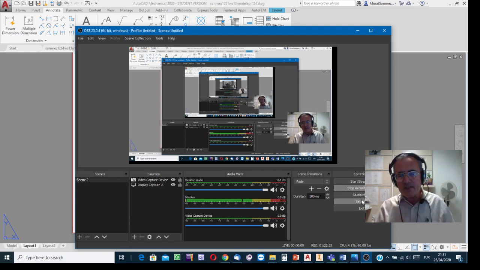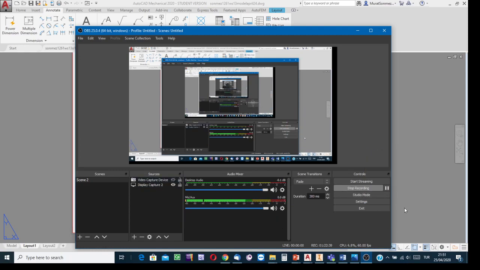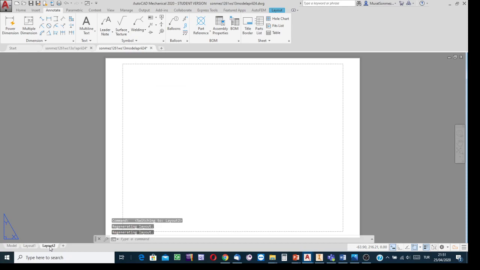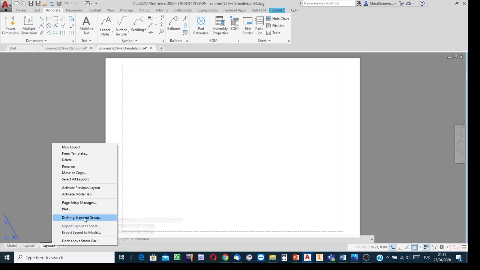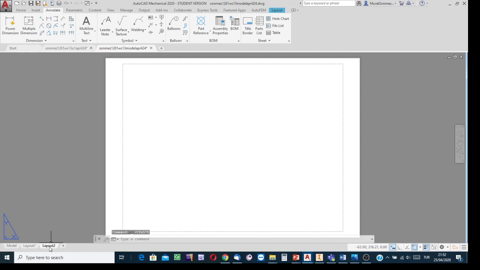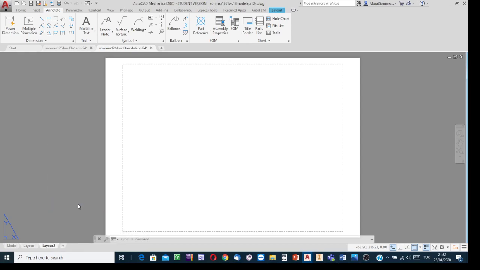Sorry, I forgot to create the third angle projections. Okay, so, third angle projection. Save this file. And then I'm going to create the third angle views using the second layout. Right click the mouse, and from this list select standard setup, drafting setup. And then select the third angle option. And then say OK.